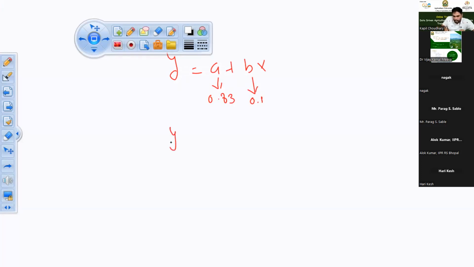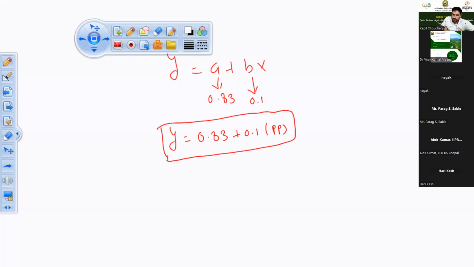Y is my yield. So now my model becomes 0.83 plus 0.1 into x. X here I am taking as PP, plant population. Now suppose this is my fitted model. The analysis through R gives us both a and b.